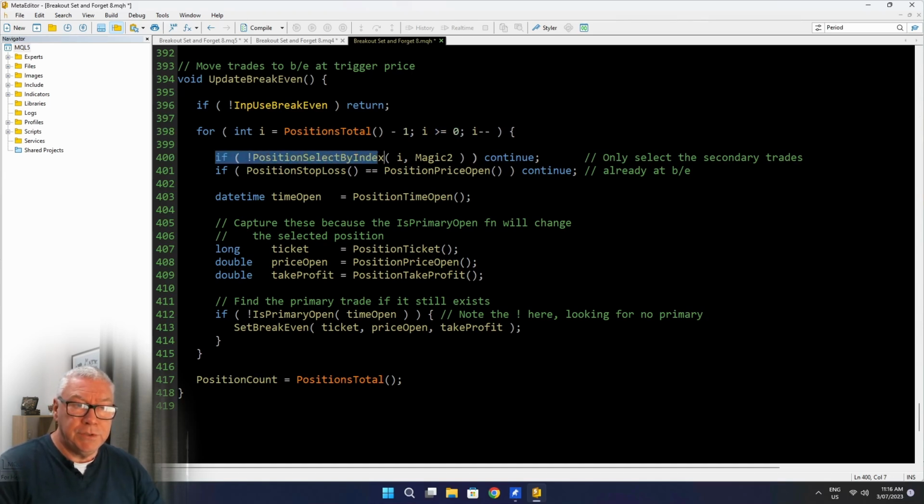If not position select by index i, comma, magic 2. So I'm selecting trades, the second and third trade. And this position select by index, that's a function that I haven't written yet, but I'll show that in a moment. So it takes the index i and the magic number. If the position stop loss is equal to position price open, then this trade has already moved to break even.